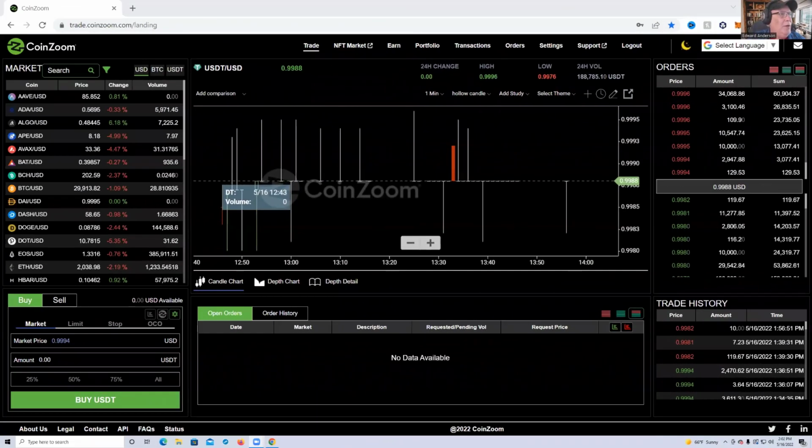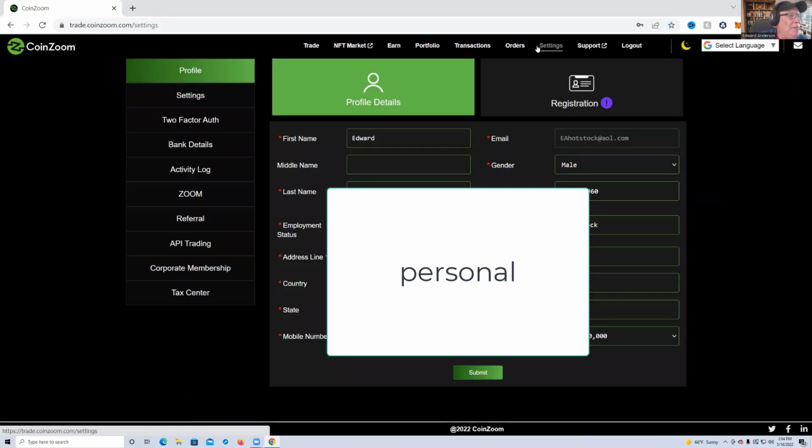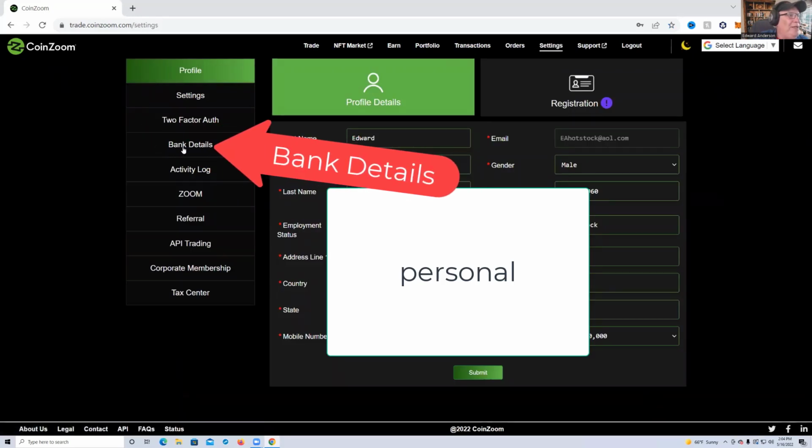Okay, so now that my 2FA is all set up, let's go ahead and explore the site a little bit. Let's go to the funding page, just to make sure that they do support the TRC network. So how do we do that? I'm going to start out by going to my settings and check my personal information and make sure everything is accurate and up to date there. Now I'm going to go down here and click on my bank details.